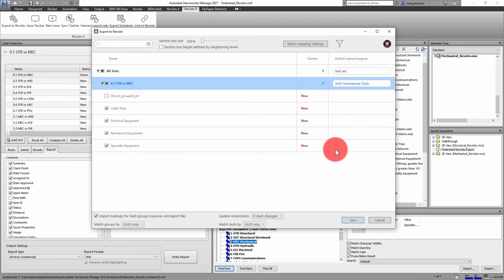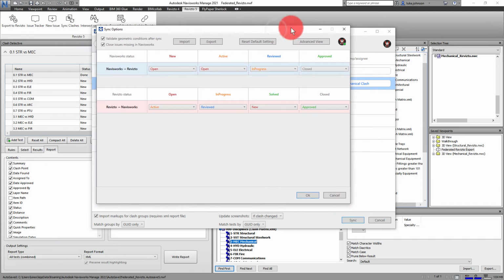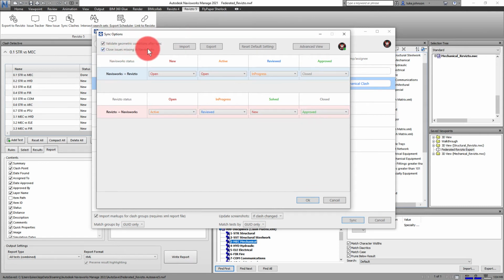All right, now let's look at our status mapping settings. This dialog box can confuse people. So that's why we're going to dive into it now together and really try and understand it. So close issues missing in Navisworks is pretty self-explanatory. If your clashes get either compacted or deleted, basically those issues that might be hanging around in Revizto will get closed by this tick box.